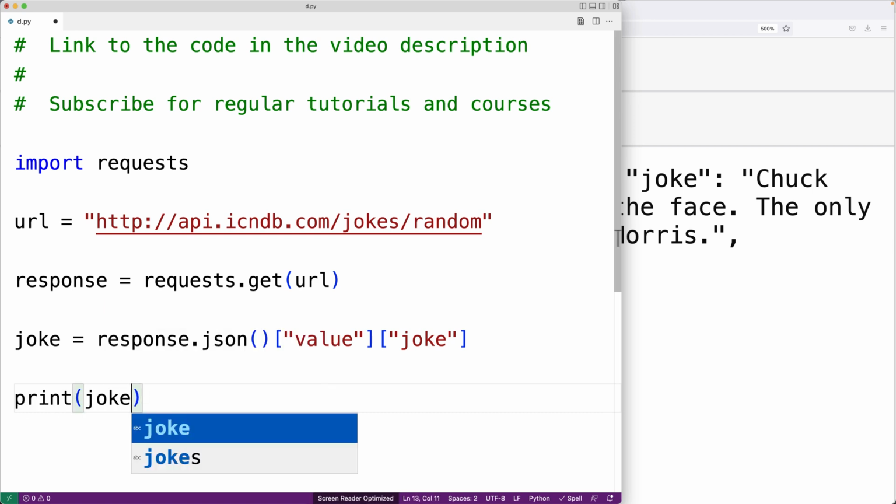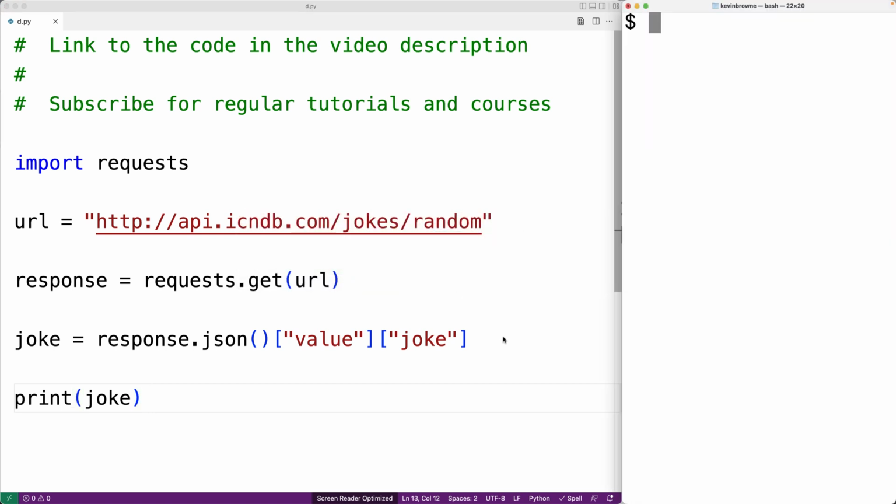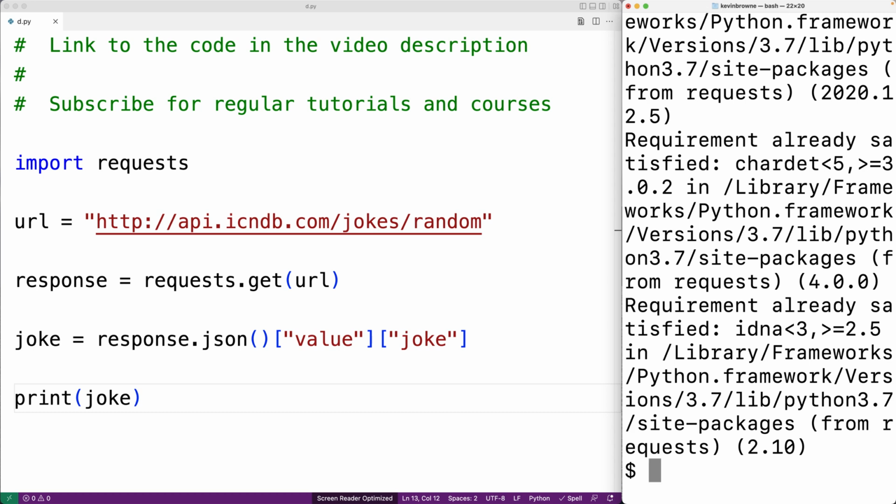So we'll say print joke and we'll save this. And the program is now ready to be tested. So let's open up a command prompt. We do need to have the requests module installed for our program to function. To install it, we could use the pip package manager. We would say pip install requests. Because I already have it on my system, I get requirement already satisfied, but that is something you might need to do.